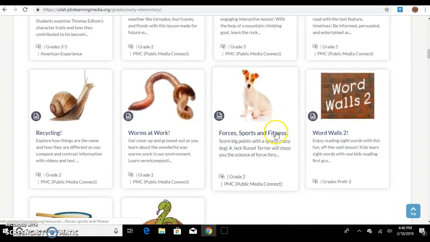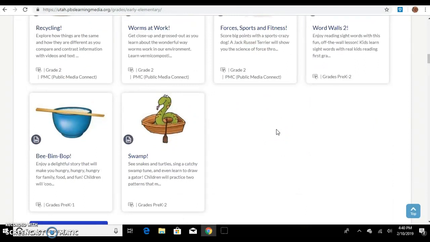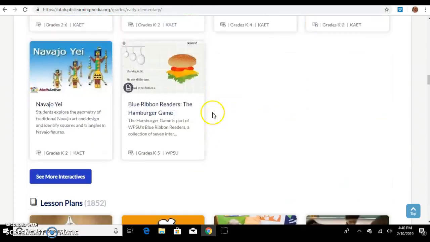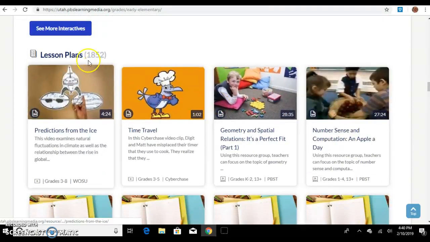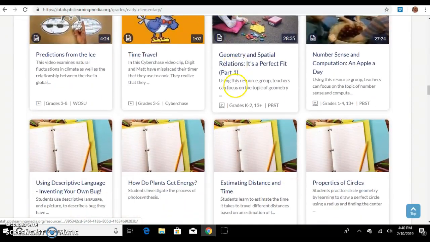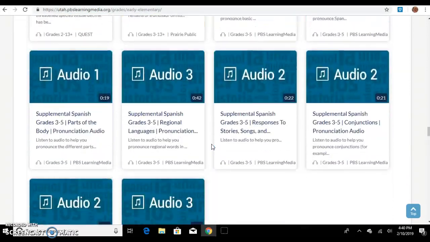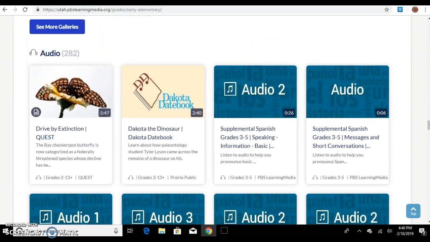The setup is exactly the same as when you go into the specific subjects. This just gives a lot more of a broad idea. We've got interactives, lots and lots of lesson plans. And like I said, it's just exactly the same setup as before.